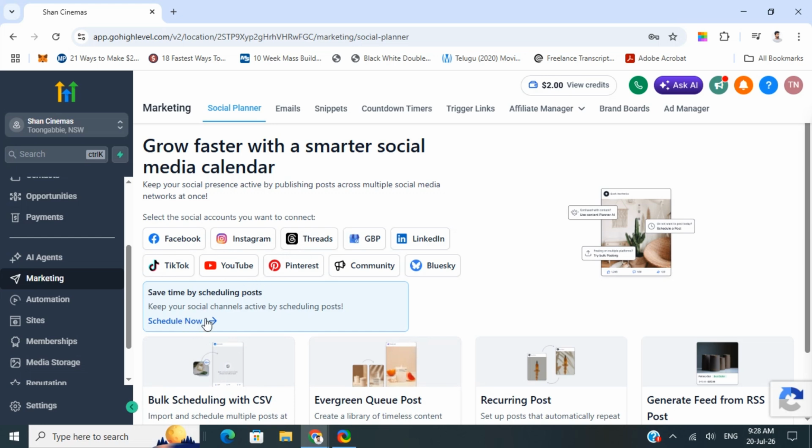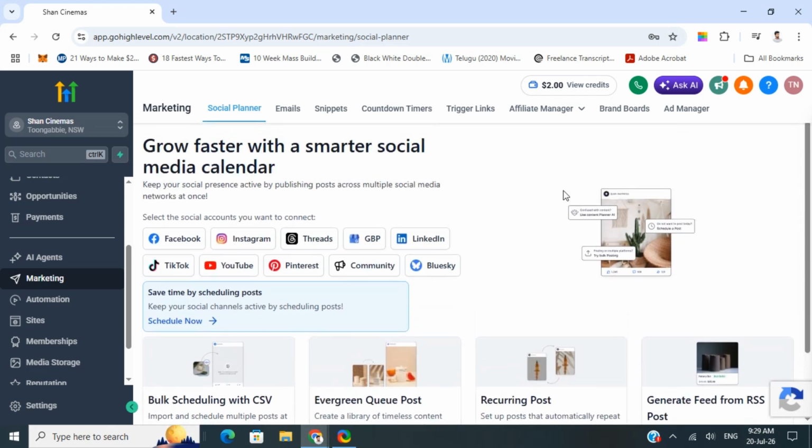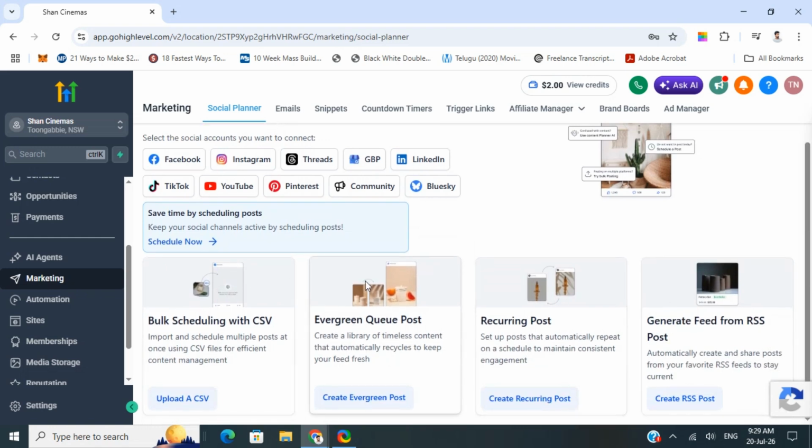And then you can schedule posts as well. So if you're posting on social media, you can do that too. You can connect whatever social media platforms you want, and you can schedule posts here, and Go High Level will post it for you. Apart from that, you can also do campaigns and everything. So you just have to go through here, and you'll be able to run campaigns and all those things here. And you can also create recurring posts. You can do bulk scheduling from Excel as well. So many things that you can do.